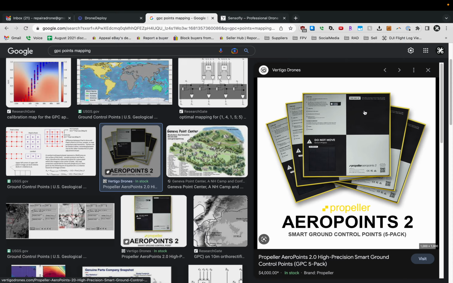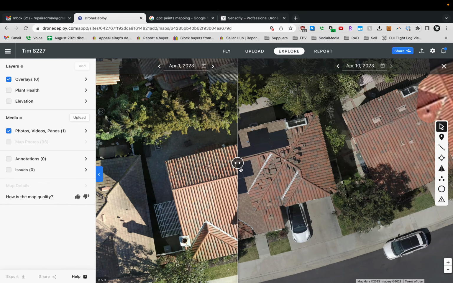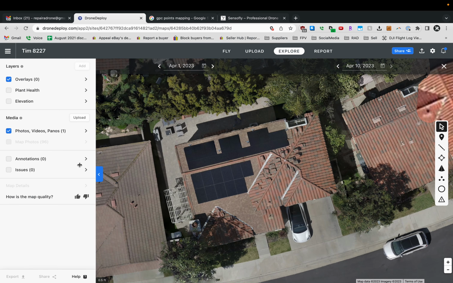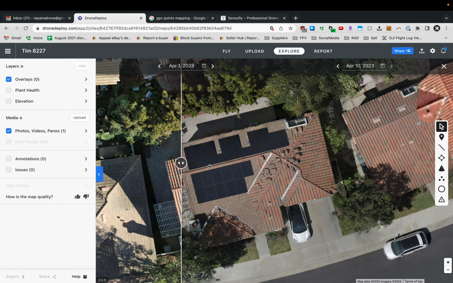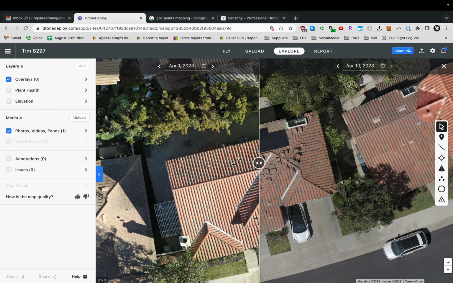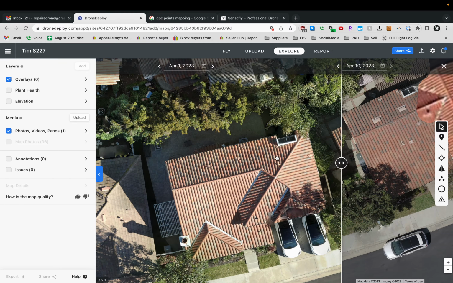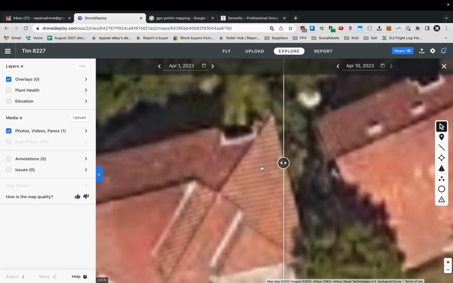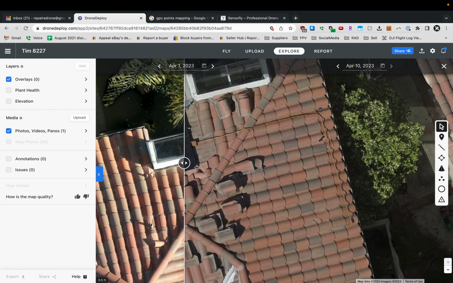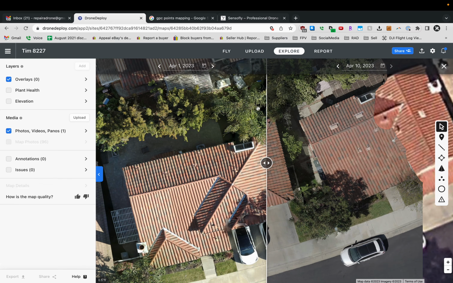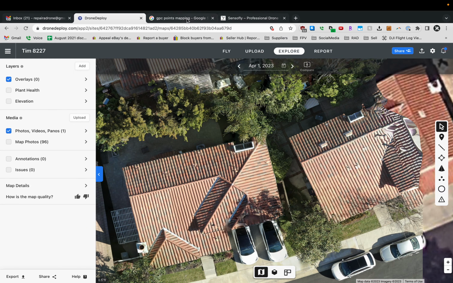That's GPC. These are these checkerboard patterns that you want to put on the ground that allows you to align maps. So if you are to fly the same area again, these will line up perfectly. So I didn't do that this time, and that's why they don't line up. But it's pretty cool. You can slide and you can see before and after. Zoom in, right? So that is if you fly the same area at different times.